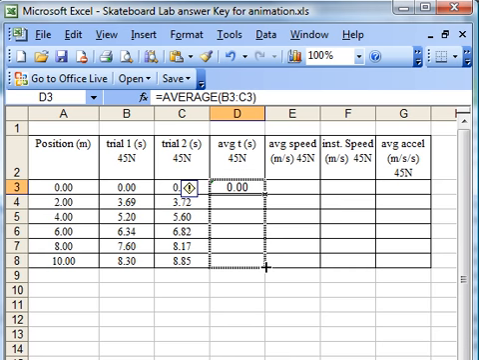What this will do is copy the cells, but each time it goes down a row, Excel will adjust the formula to also go down a row. So now we have the average of 3.69 and 3.72 is 3.71. The average of 5.20 and 5.60 is 5.40, and so forth.